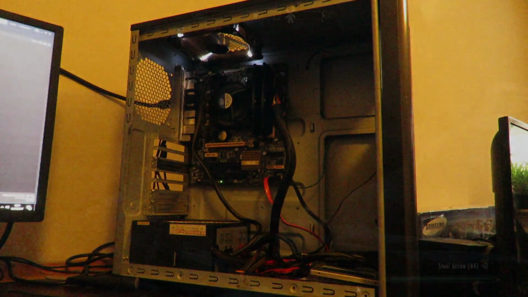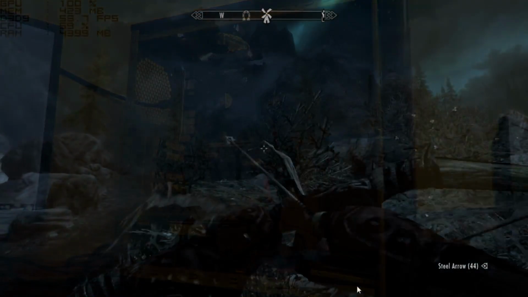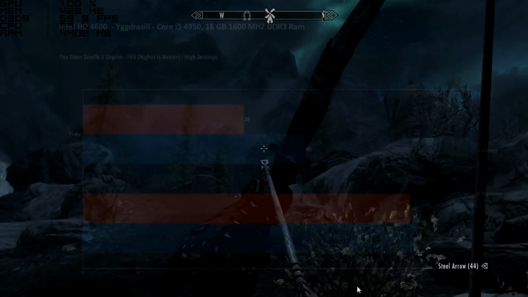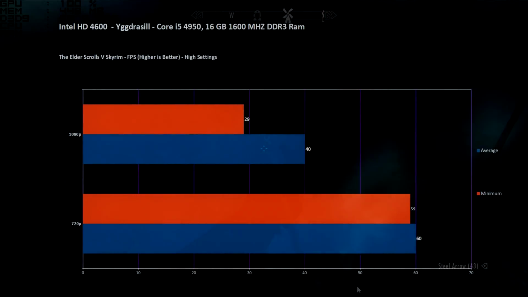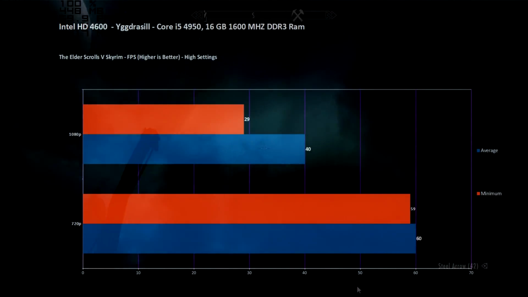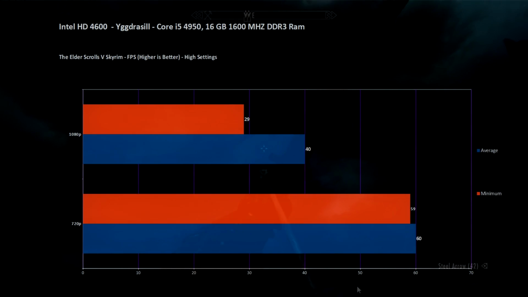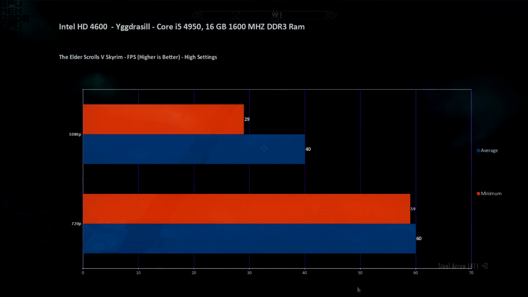Now let's get into the benchmarks. To start off with, we are looking at Skyrim. I managed to run Skyrim on high settings and it did fairly well across the board, actually. I should probably not have started with this one because it makes it seem like it's going to do better than it is.